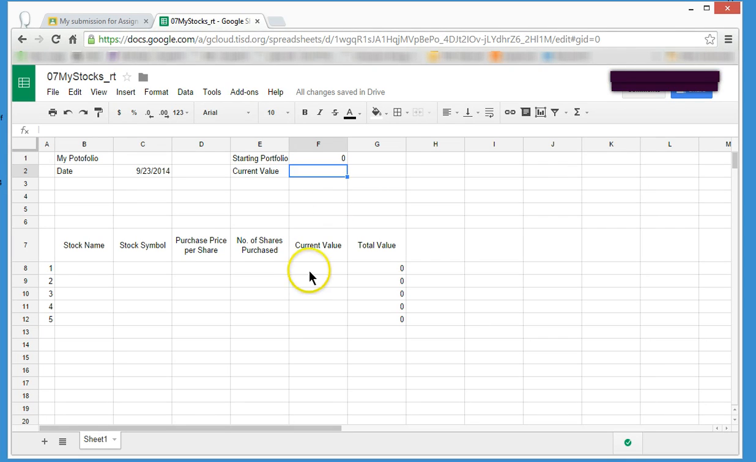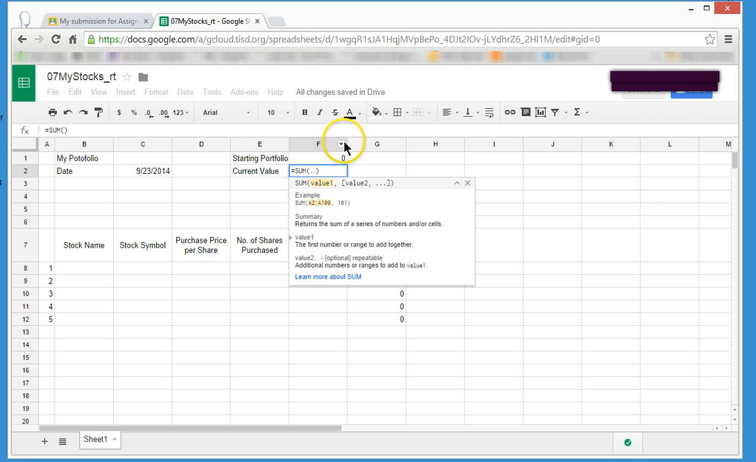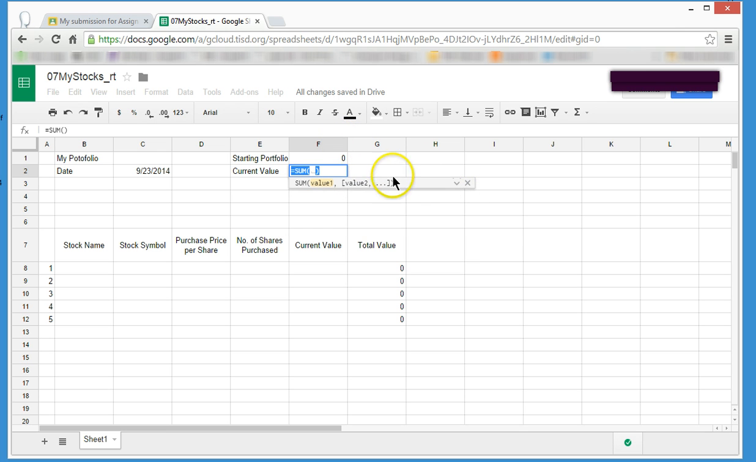For current value, we're going to do the same thing, but do it in this area. So go to the sum. Same thing, and actually I'm going to have to hit this little arrow so I can see, and then have to click back inside of the parentheses. And I can just click and drag F8 to F12, hit the enter key, and now we're ready. And I just want to check to make sure that formula was working, so I'm going to put 1, 1, 1, 1, 1, and there it is.